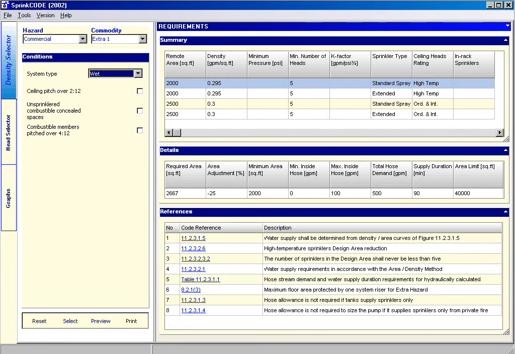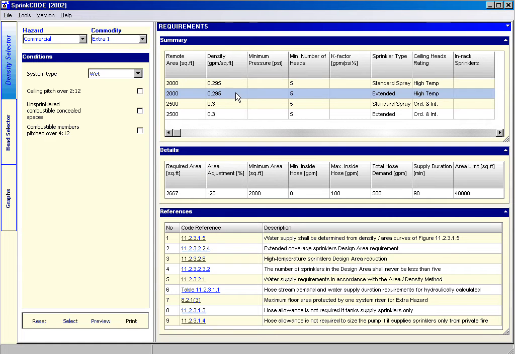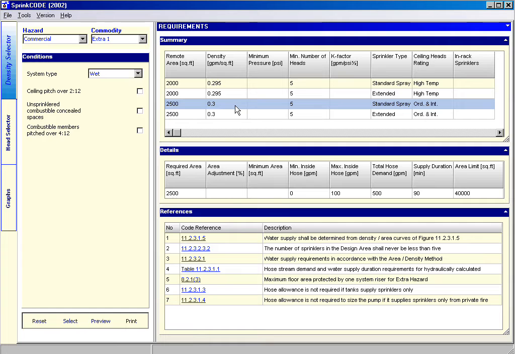Press on the Density Selector tab to open the selector screen. Use this screen to determine the code options for your project. The screen is divided into the Conditions area, the Summary area, the Detail area, and the References. Criteria specified in the Conditions area are used to set the information in the Requirement Summary.